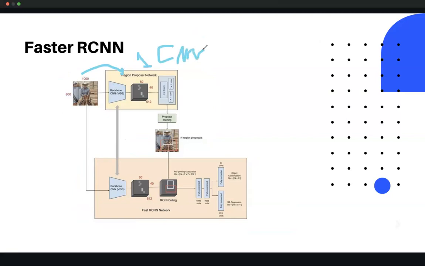Now let me ask you, before doing that, can somebody remind me of the first algorithm we have seen for object detection? What does it do? It slides through the image with a sliding window. What is sliding over the image? So it's a classifier, right?